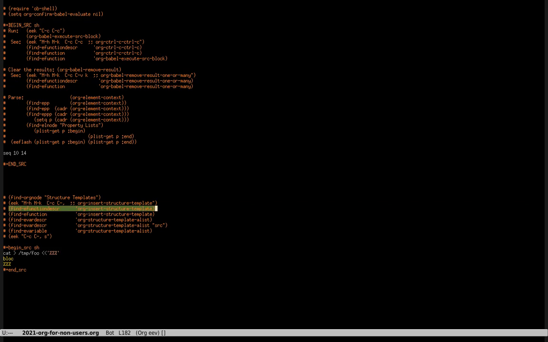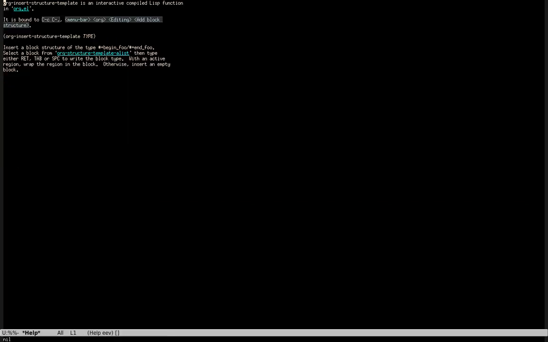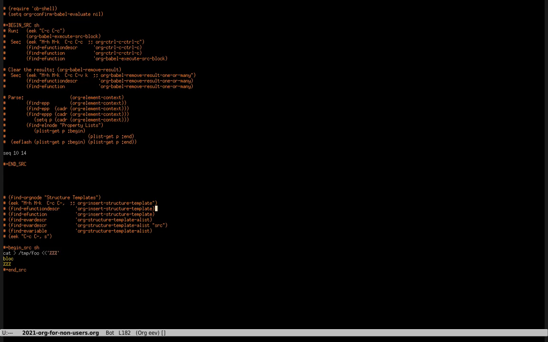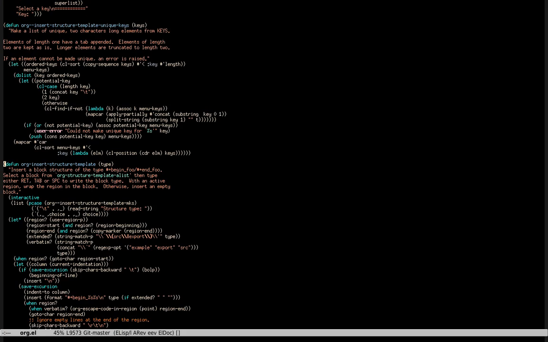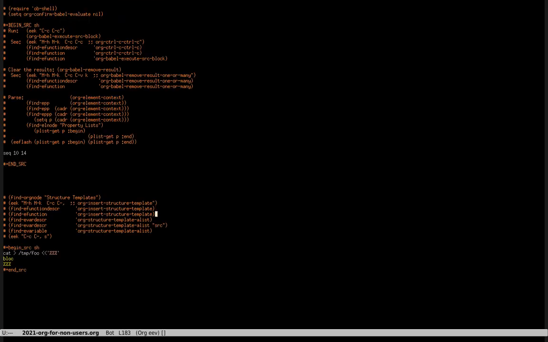The target of this sexp here is the description of this function, which is this thing here. Insert a block structure of the type blah, blah, blah, begin full and end full, and then it says some more technical things here. And I can use this sexp here to go straight to its source code. I mean, I can click on this button here, but I prefer to have a link that points straight to the source code, and it's this one.